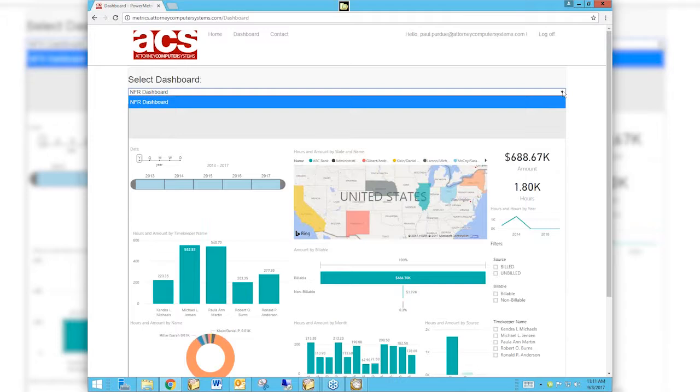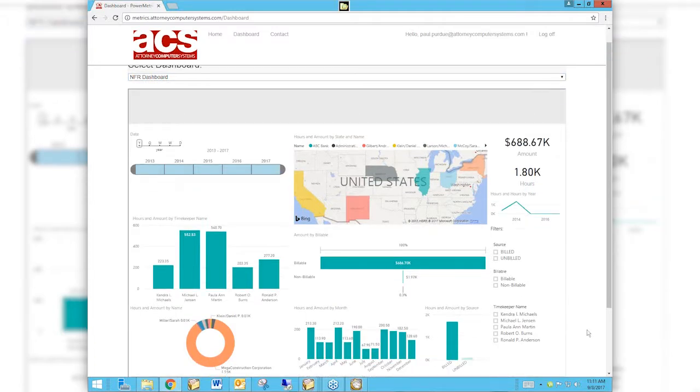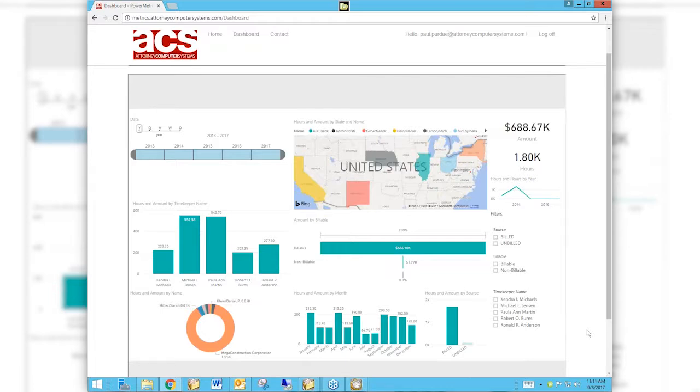We have an NFR copy of the software. It's a not for resale copy. And that's where all our demo data lives. So this is just an NFR dashboard to show what we can do and how we can interact with these key performance indicators. Now, this particular dashboard, let's move down just a little and make the dashboard the center of attention here. This particular dashboard looks at hours, billable hours, okay?